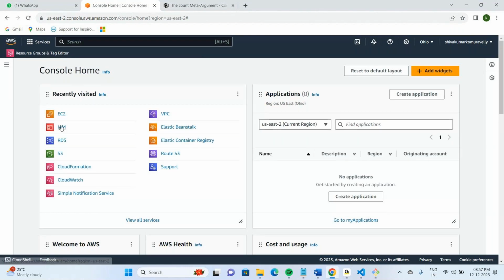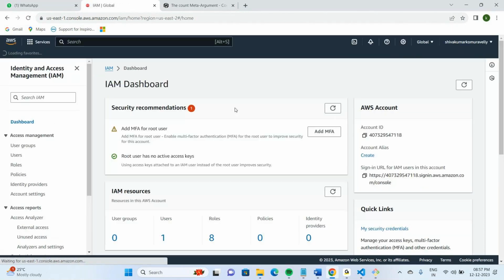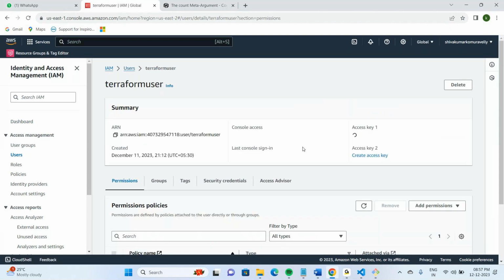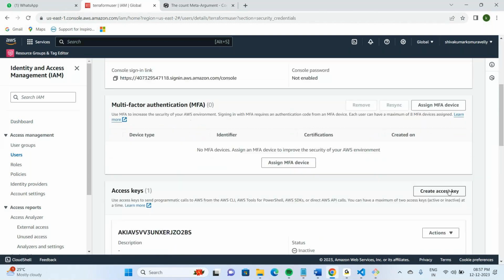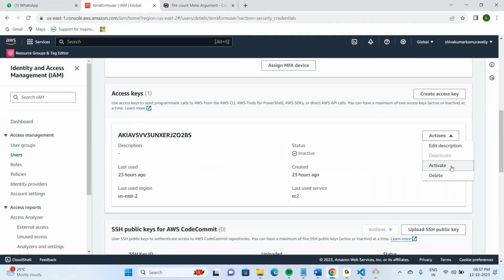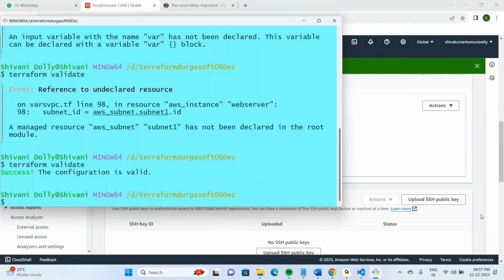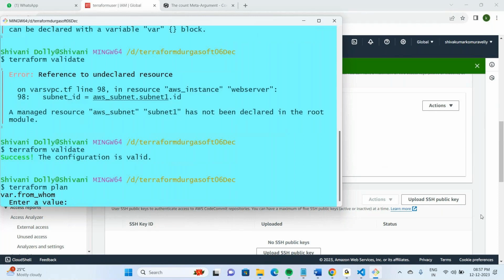Now let us go to IAM, users, security credentials, activate. Now let us generate plan. Terraform plan. Okay, it is asking from whom.